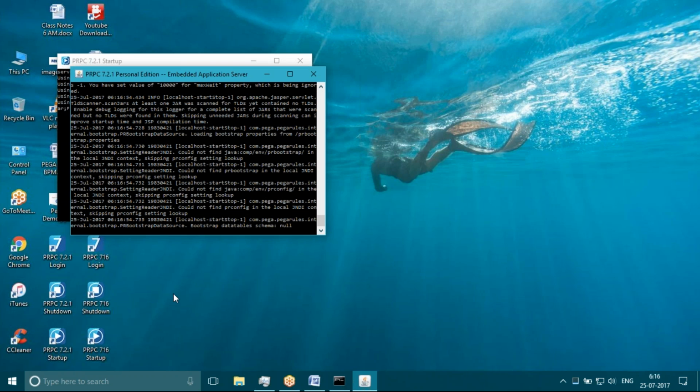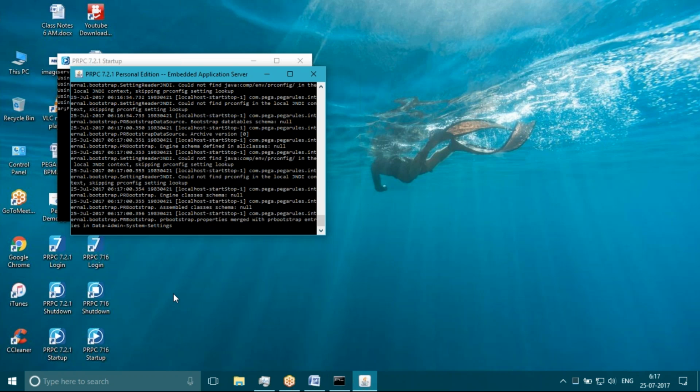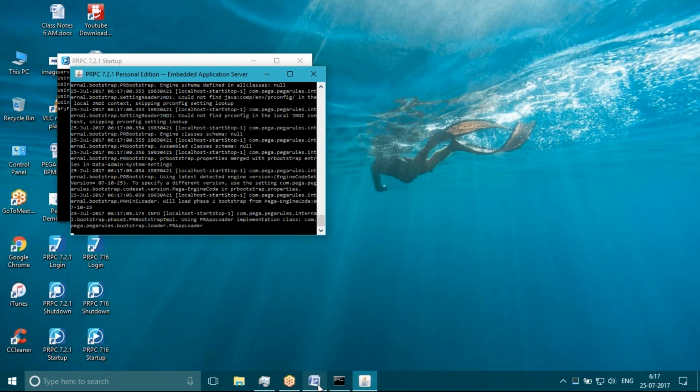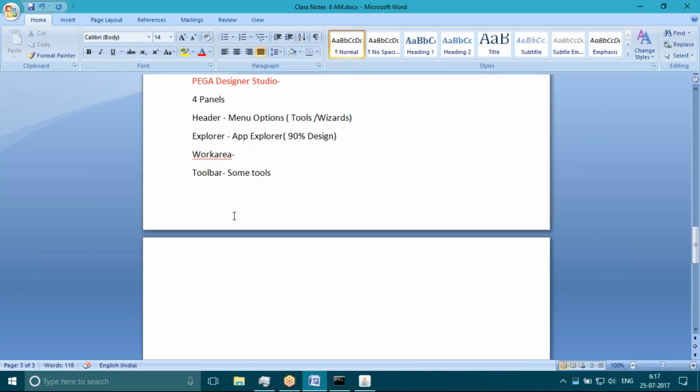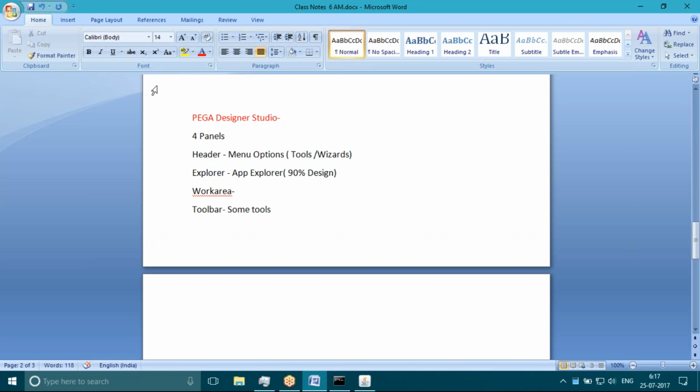Okay, the server is still yet to start, it has not loaded properly. Meanwhile, outside of Pega you cannot find any documents or anything. If you want any material related to Pega topics, you can find it inside the Pega software itself, directly in the Pega Designer Studio.